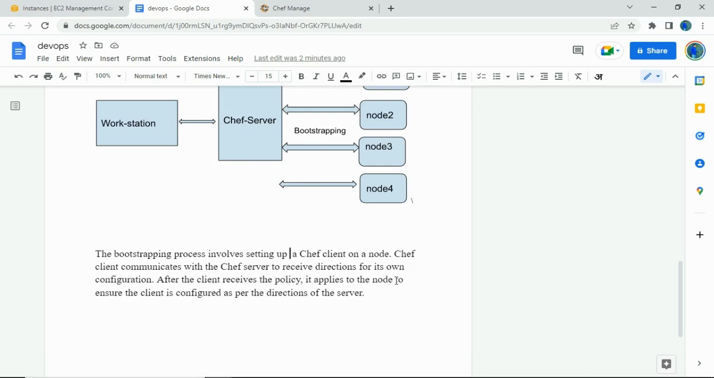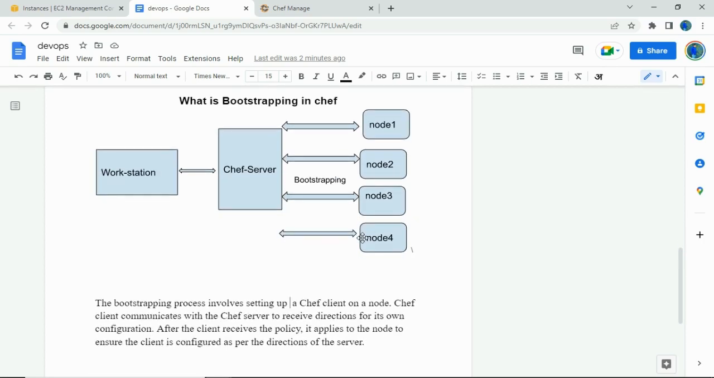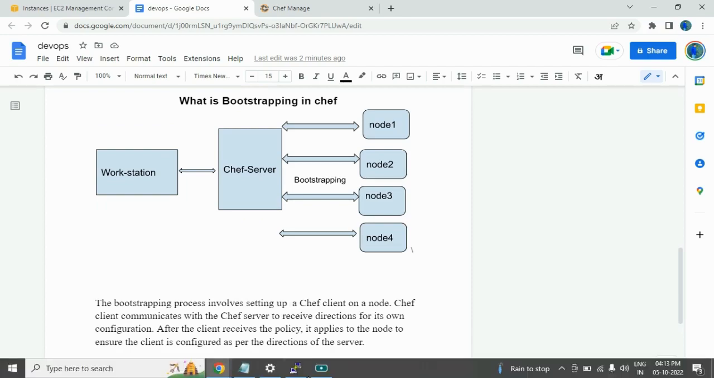After the client receives the policy, it applies it to the node and ensures the client is configured as per the direction of the server. So it's a clear definition. Once the client connects with the server, whatever policy is given by the Chef server, according to that, the Chef client will make the changes in the nodes. Okay, so this is the simple definition. This picture will clearly explain what bootstrapping is. So let's do the lab.